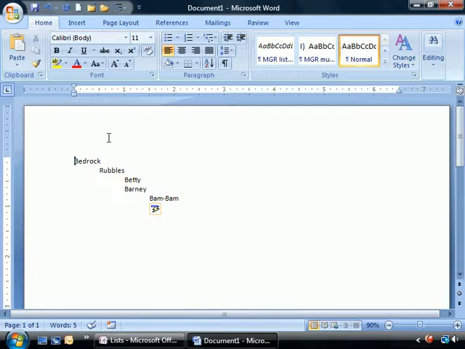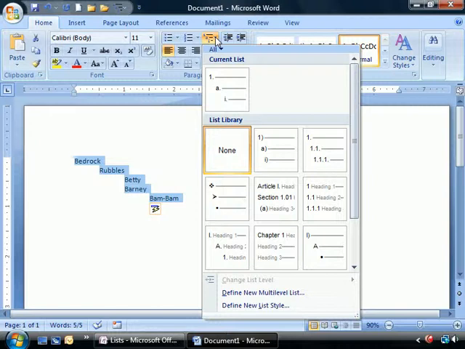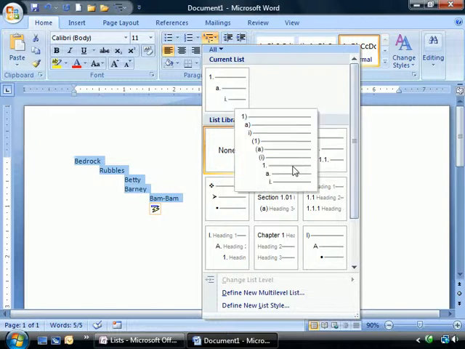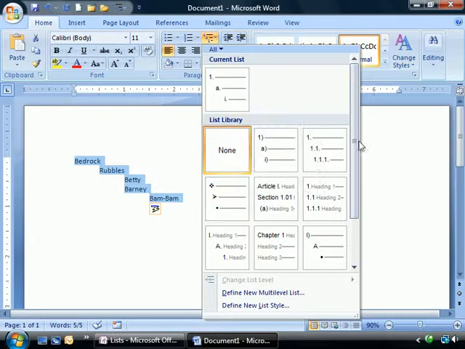Okay, this time I went ahead and did a list for I guess our second favorite Stone Age family, the Rubbles. And I'm going to select my list. I already tabbed over to do my indents. And I'm going to choose from my list library. Where is our list? There it is, right there.